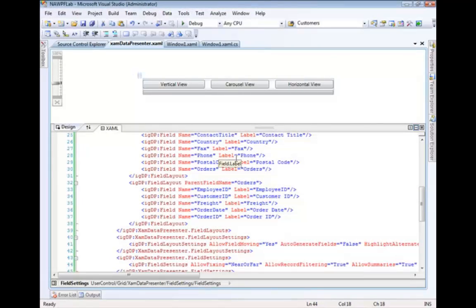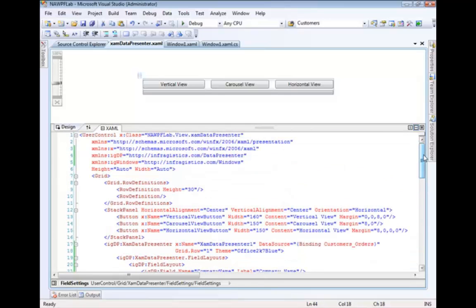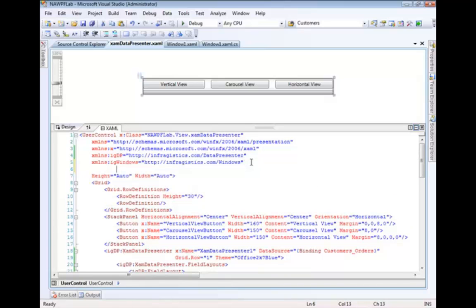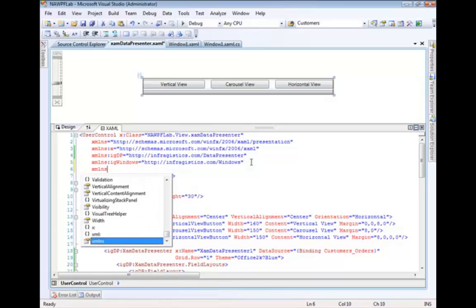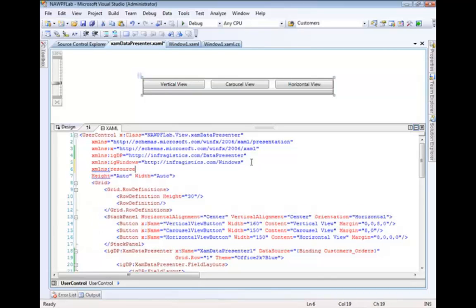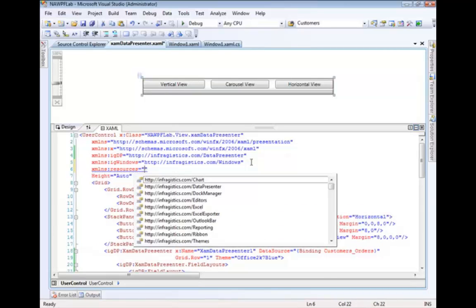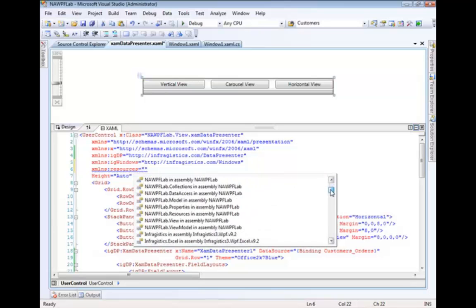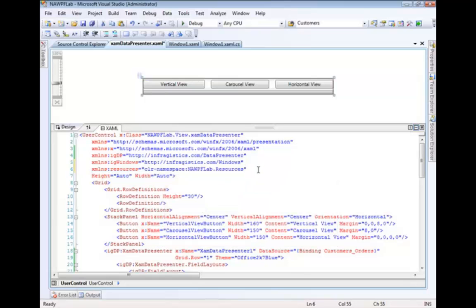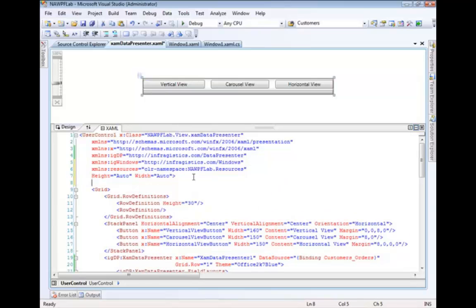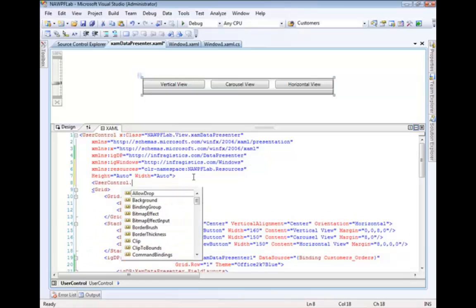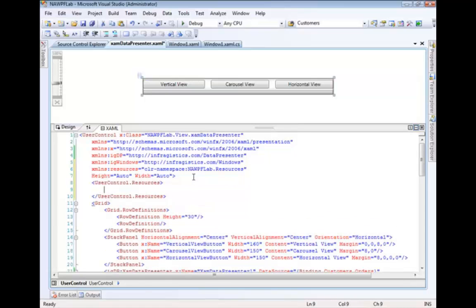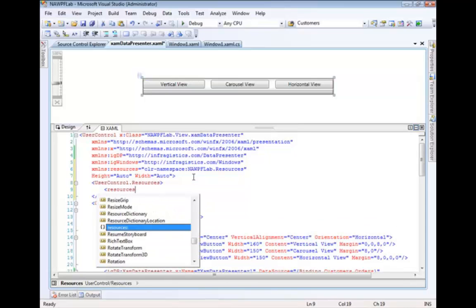Welcome to Task 2 of Exercise 2. In this task, we'll use a value converter to enable conditional formatting. Starting in the XAML view of XAMDataPresenter.xaml, add a declaration for the NAWPF namespace named Resources. Next, we'll add XAML tags for the user control element's resources collection. And then in the resources collection, we'll add a declaration for the conditional formatting converter class and set its key property to conditional formatter. Conditional formatting converter is a provided value converter class.